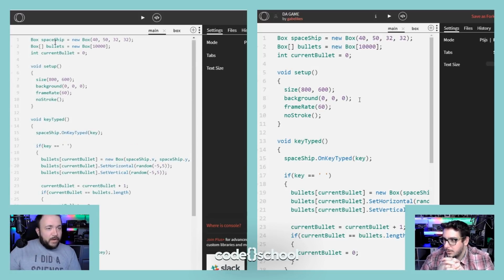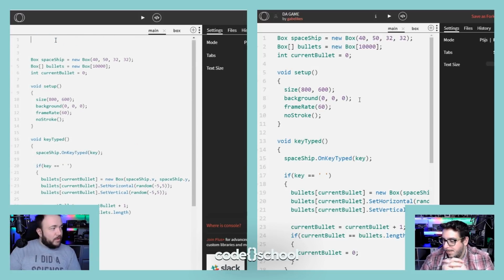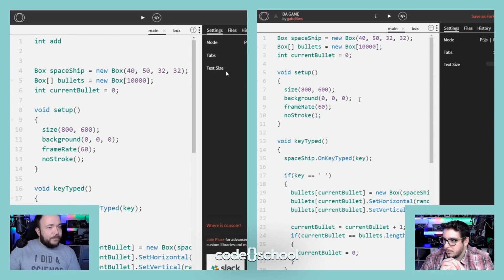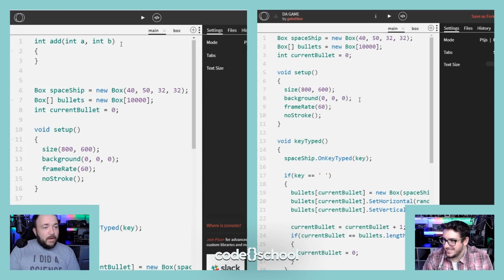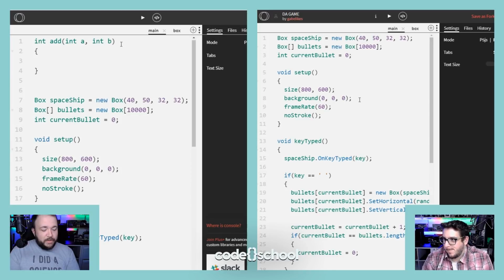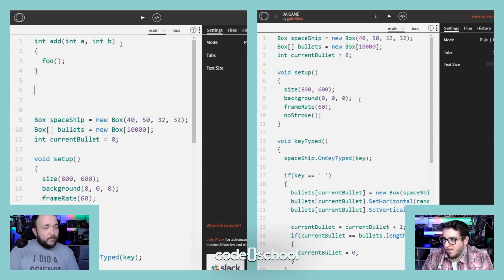So, for example, if I go here just quickly to show this, if I create int add, make the text maybe a little bigger, and it takes in 2 integers. And this one uses another function called foo. I can make that function foo here below.